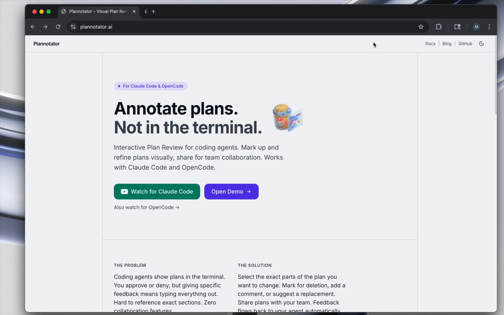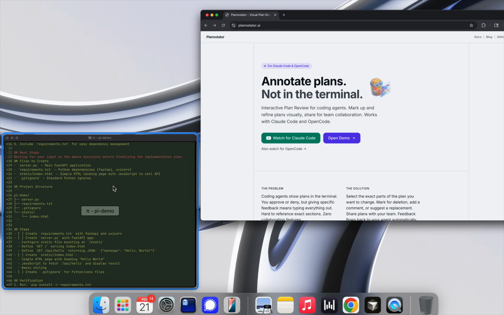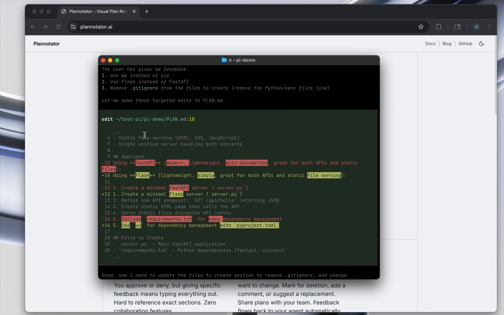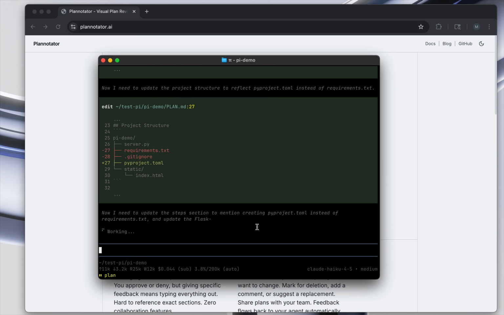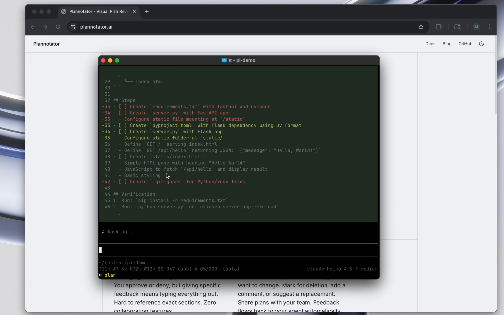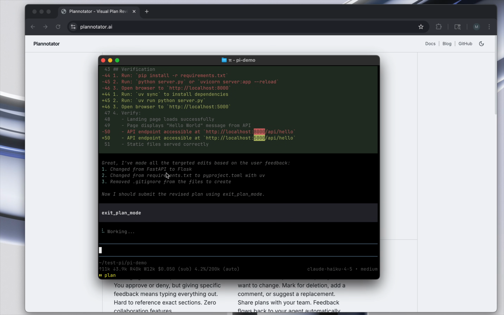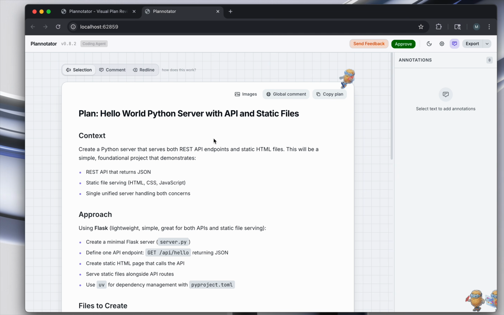What we can now do is send that feedback. It'll auto close, and the agent will correct the plan based on my feedback. It's a very simple UX. Once it creates the next version of the plan, it'll exit plan mode and then send that right back to the UI where I could approve it.